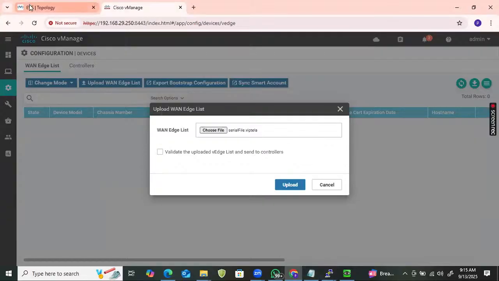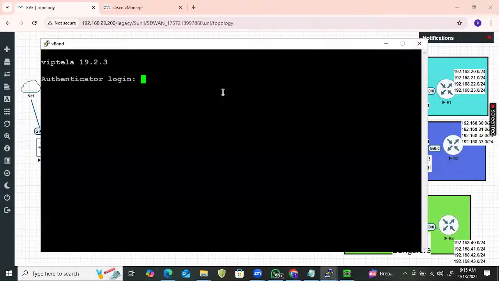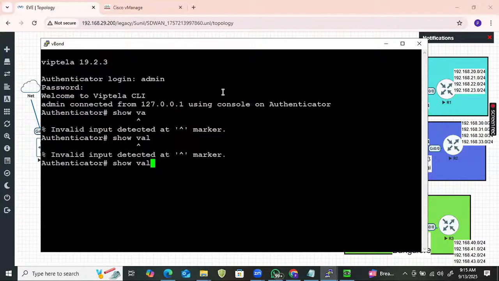Right now, let me log in on the vBond. Valid vSmarts, any information is there, guys? Nothing. No information on the authenticator. Authenticator means vBond. vBond doesn't have any information about who the vSmart is, right?